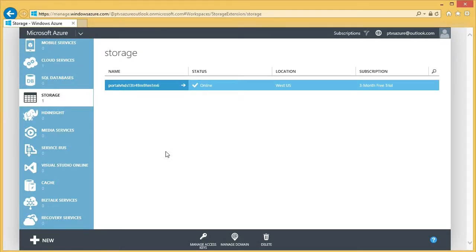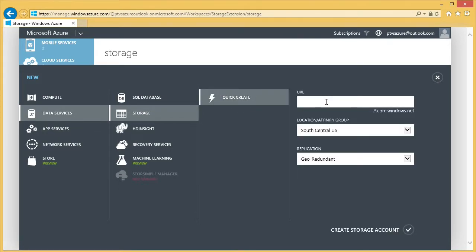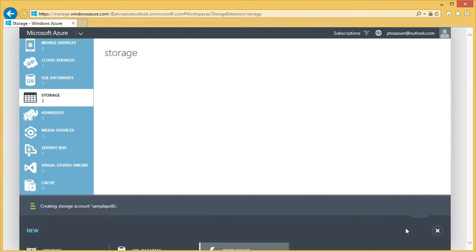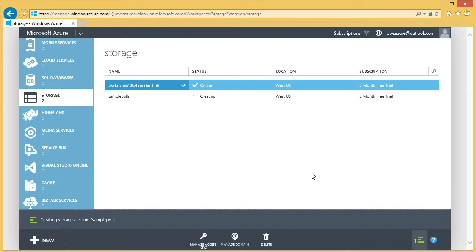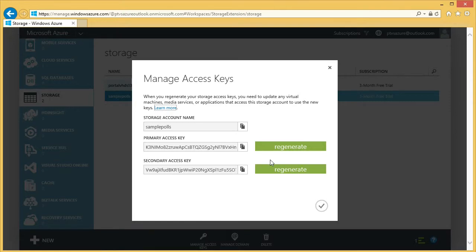Next, we'll create a storage account to use Azure Table Storage. In the Azure Management Portal, click New, Data Services, Storage, Quick Create, enter a name, and select a region, then click Create. When the storage account is created, we can view the access keys used to connect to the storage. We'll save the value of the primary access key for later.